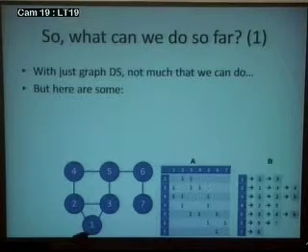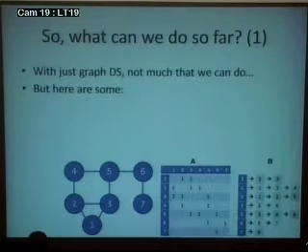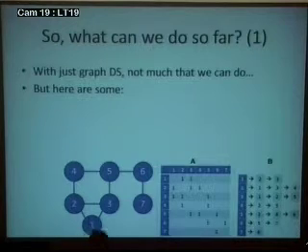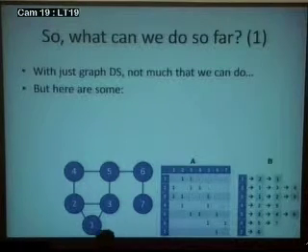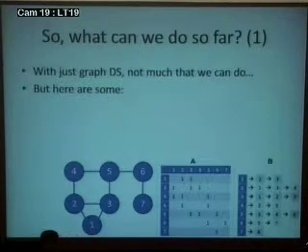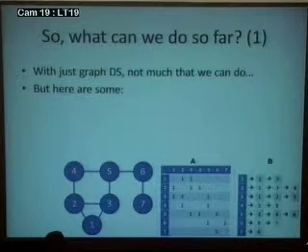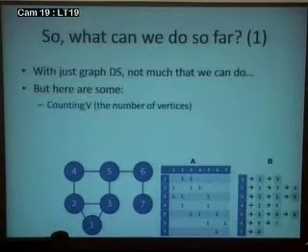Okay, let's continue. So we have seen adjacency matrix and adjacency list. Now what can you do with just these data structures? Apparently not much, but we can already do something. Here are some trivial things that you can already do.